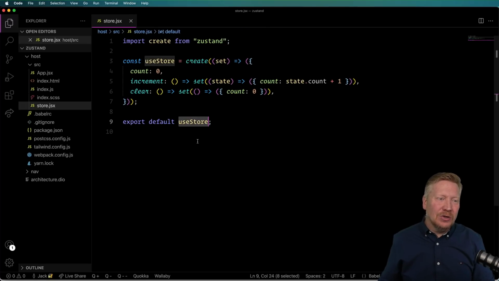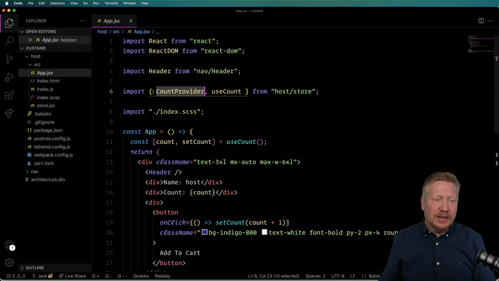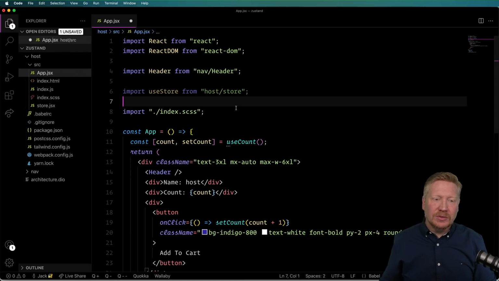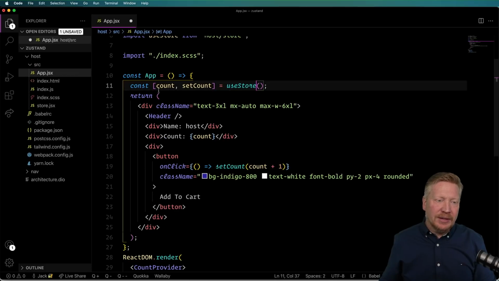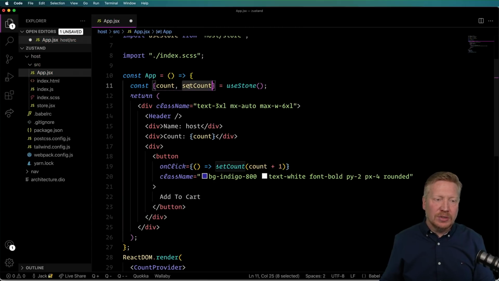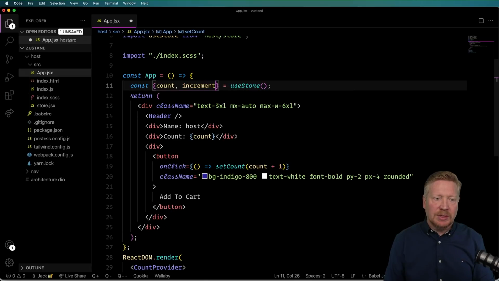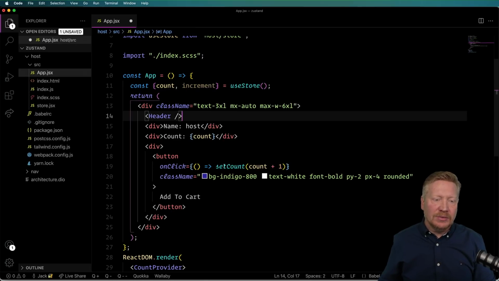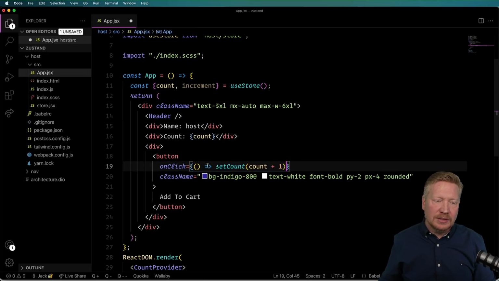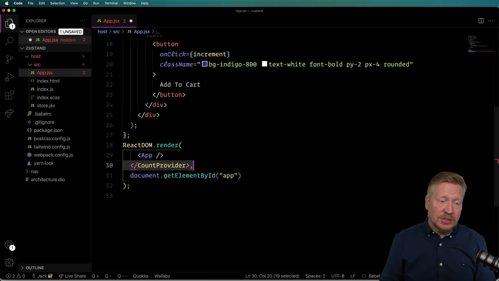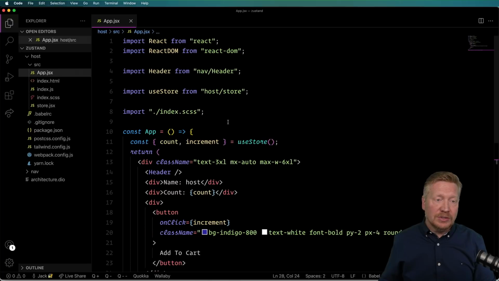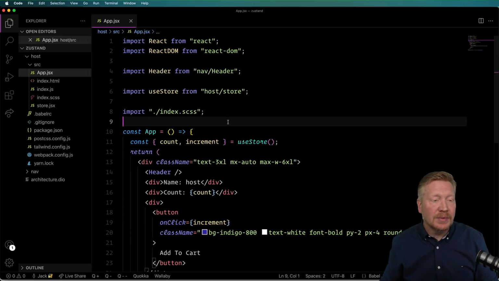Okay, so let's go over here to our app. And I'm just going to import useStore from store. And I'm going to replace our useCount with that. And that's going to give us back an object from which we destructure count and also increment in this case, because we want to be able to increment a value. So we drop that in there for increment. And we no longer need a provider. So that's a much nicer feel to our shared state management system.